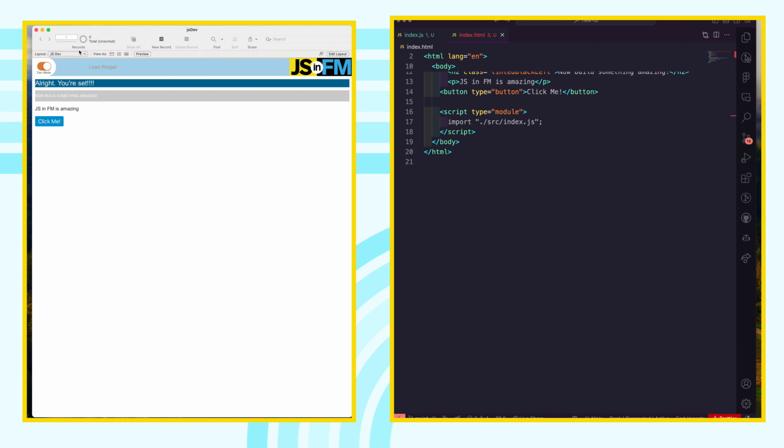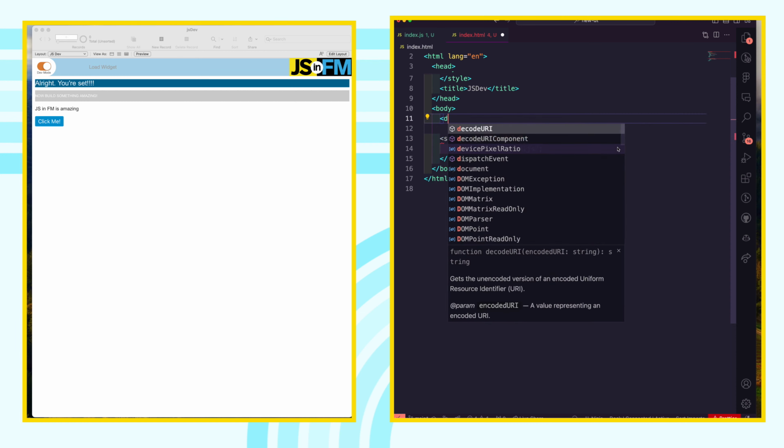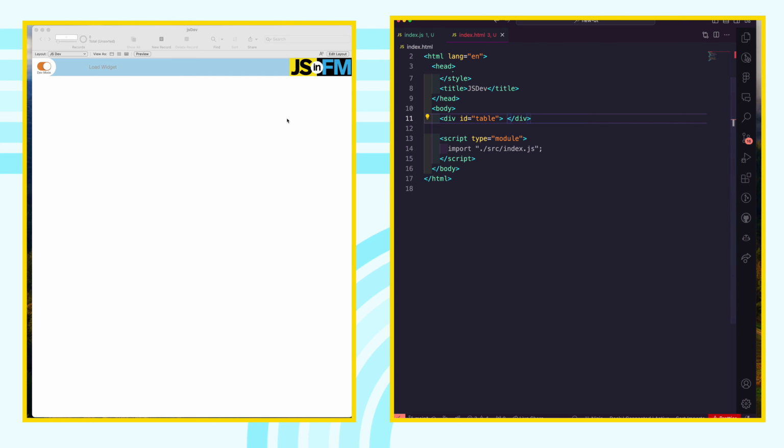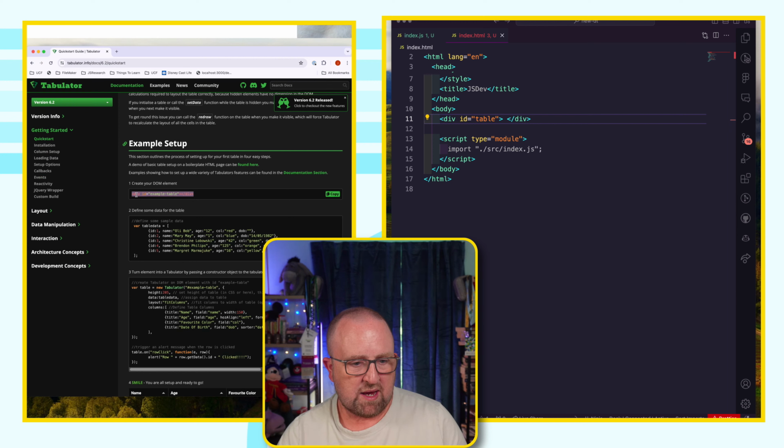Okay, so now let's do it. It says we can get rid of all this stuff. We don't need the button. We do need that script. What we do need is a div with an ID of table. We'll just call it table. There we go. All right, that's what, if we can see it here, that's what the instructions say. We just need a div with an ID of table, and it can be anything. I'm changing mine to table.